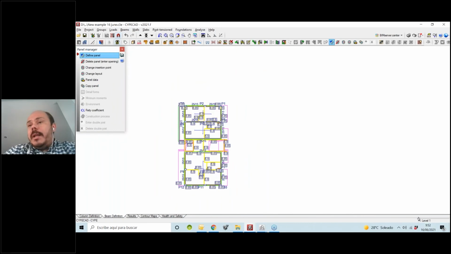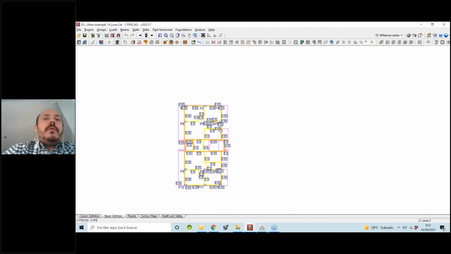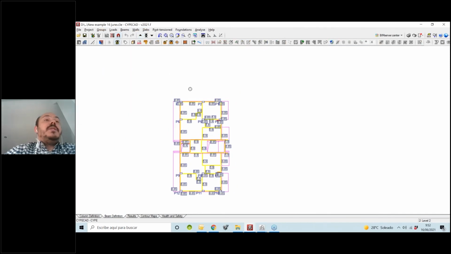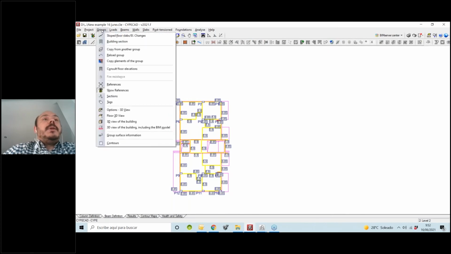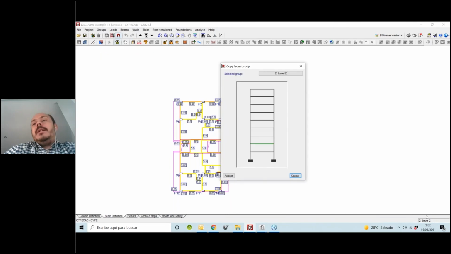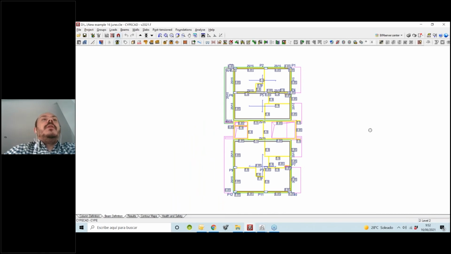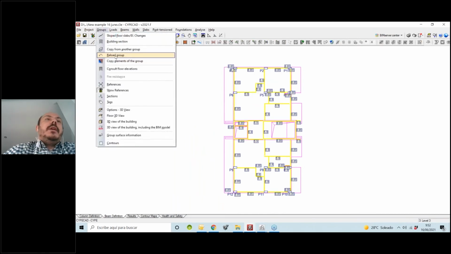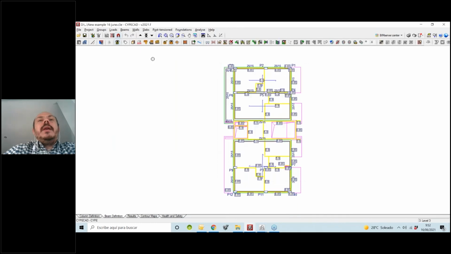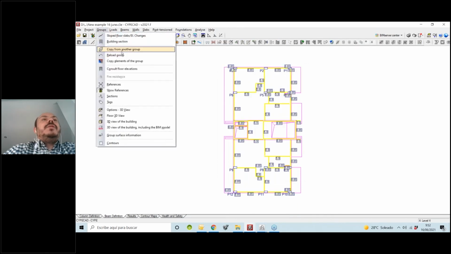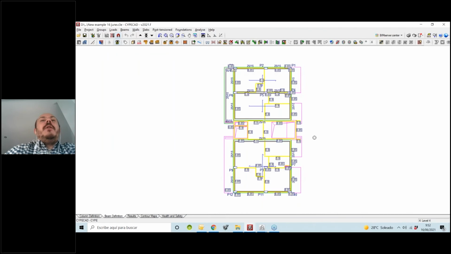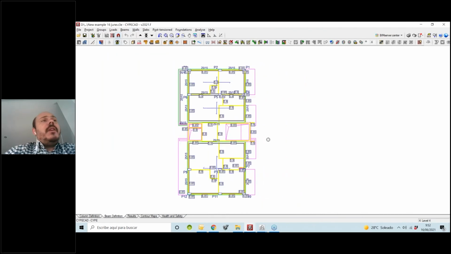So now we are in the level 1. Let's suppose we would like to go to the level 2. For example, in the level 2, we don't have the beams and the slabs yet, just the loads. Okay, but we can use this information here, copy from another group. And then we are in the level 2, and we would like to copy the information from the level 1, that is the same information. And if we go to the next, level 3, copy from another group. So we can start copying information. So we can focus before in one of the levels, develop everything there, and then just copy to another levels.